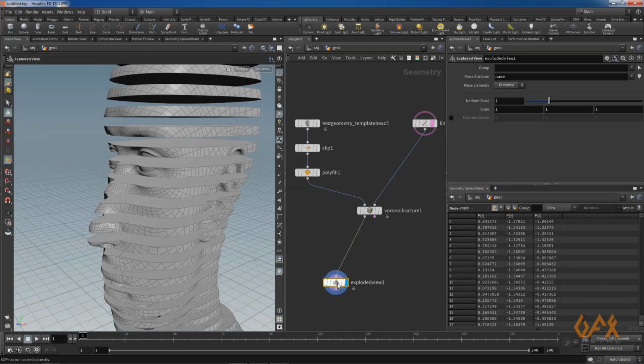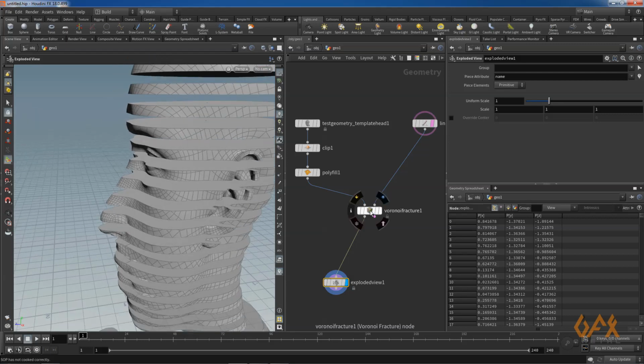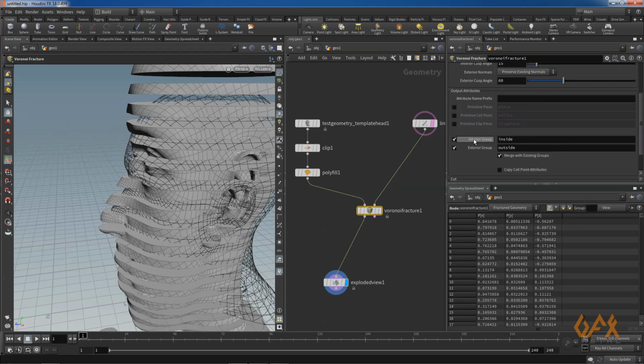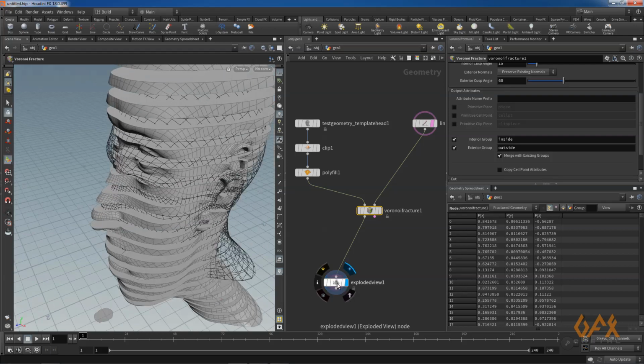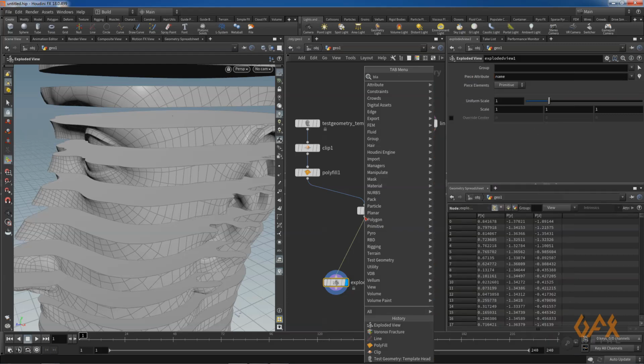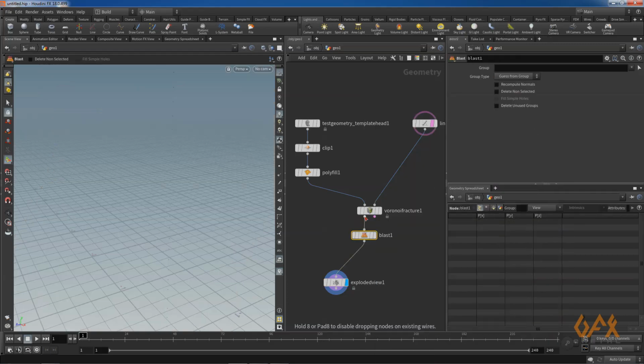But now what I need is, even you see over here in Voronoi fracture, by default it creates two groups, one is inside and one is outside. So like this surface, all that is inside comes in the inside group, and this outside, that is your main geometry surface, comes under the outside group. So I don't need this group. So for that I just right click over here, and here I apply one blast node, and here I define this group.